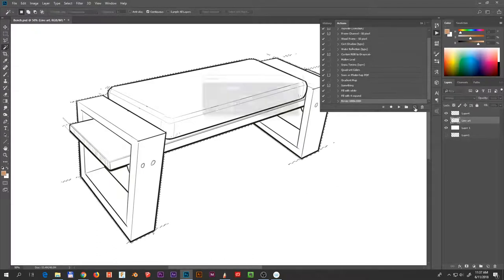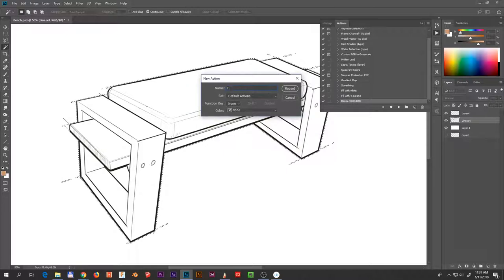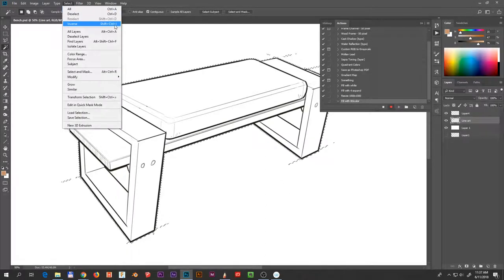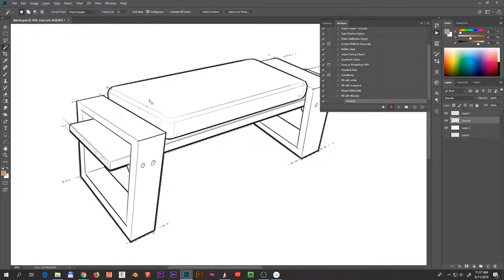Alright, so that makes a new recording. I'm going to call it fill with background color. This is what our action is called. So what I'm doing next is I'm going to invert the selection, and there's the inverse, Shift Control I. So now everything is selected on the inside. So basically my bench is selected.